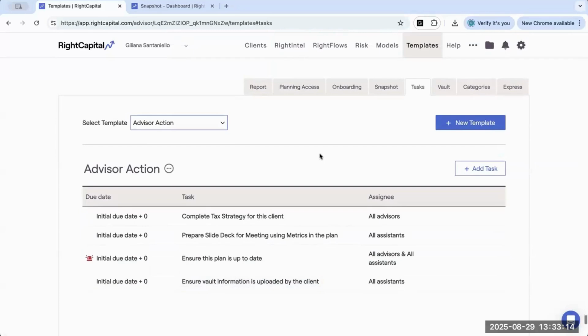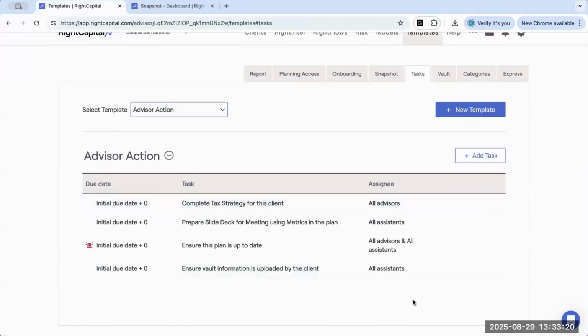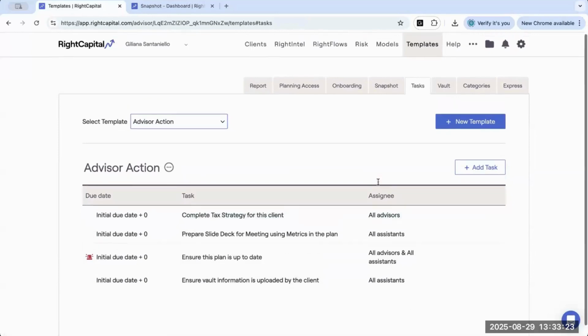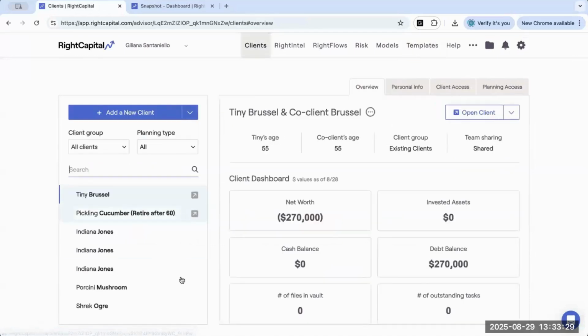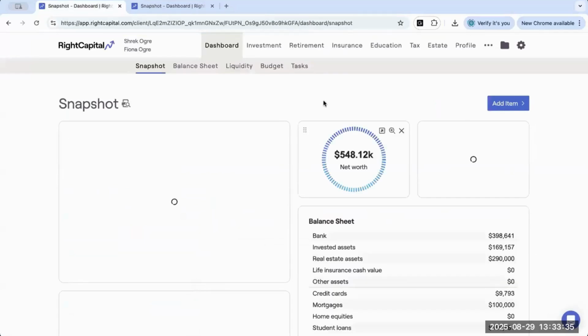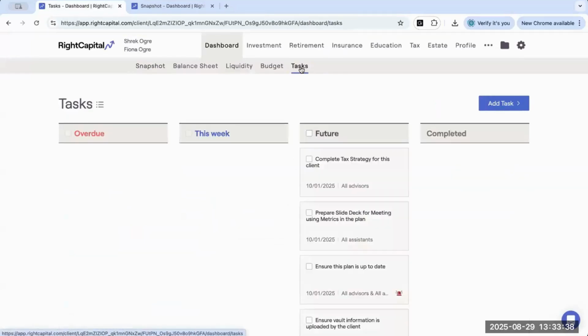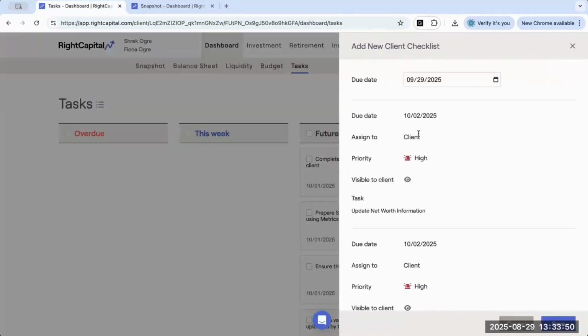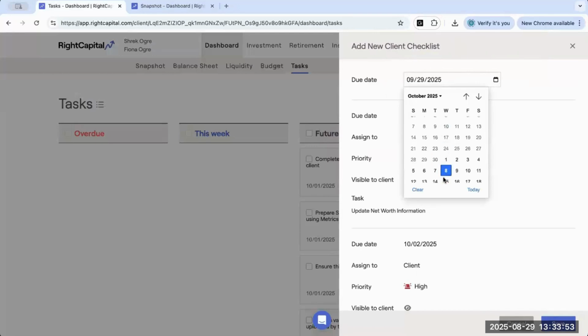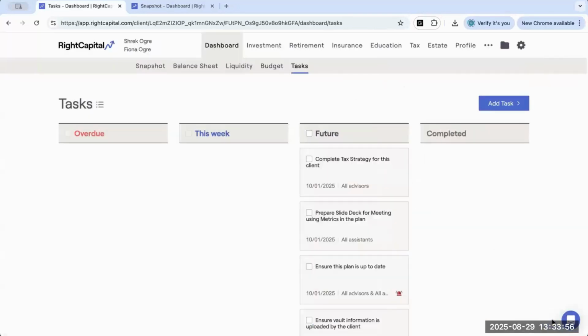And to apply tasks, we're going to do that from within a client plan. So unlike the snapshot where we can apply the task templates from this templates tab, we have to apply task templates from within a client plan. So we'll go to the clients tab again, and I'll open up a client plan. We'll go to our tasks tab. And in this case, we're going to click add task. We can either add a single task, which is the default option, and then we have our task template. So if we wanted to include a new client checklist, we can adjust the due date for when that's due, and maybe we'll give them a little bit of time and we can hit save.